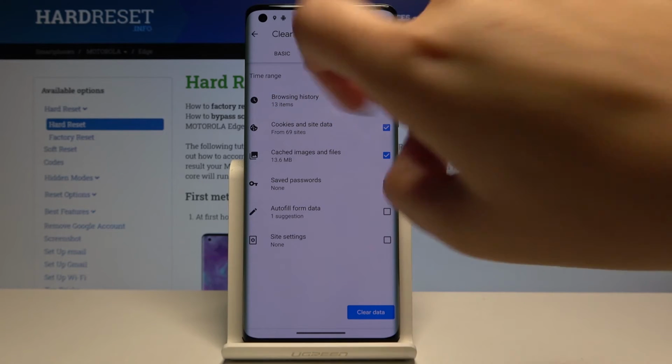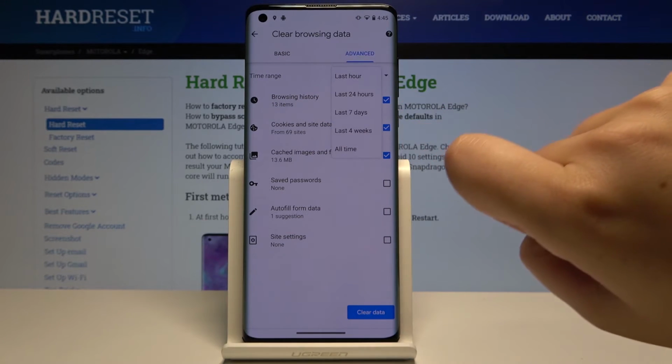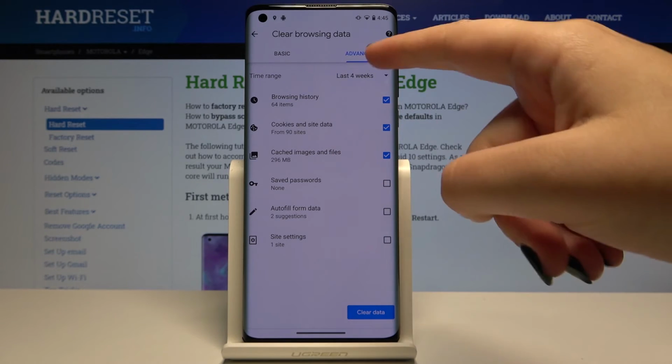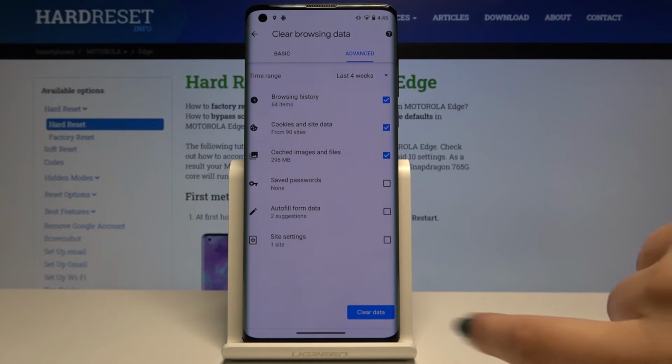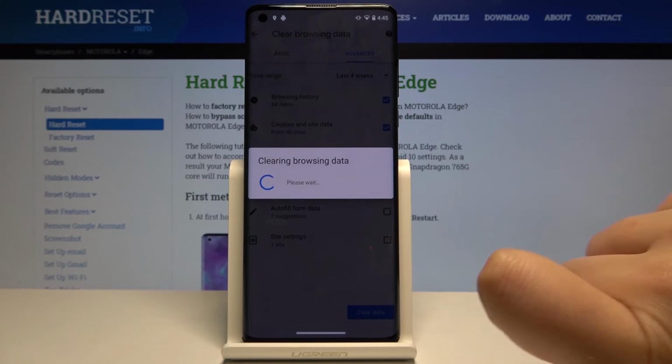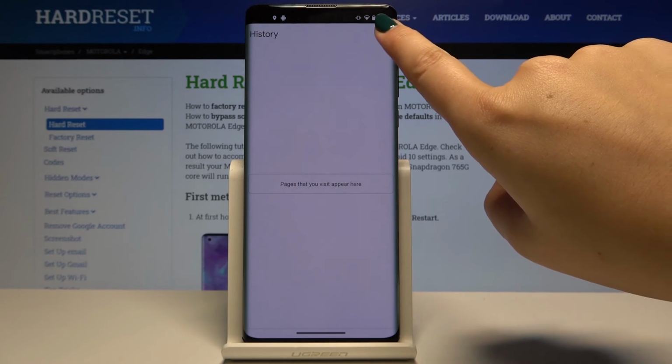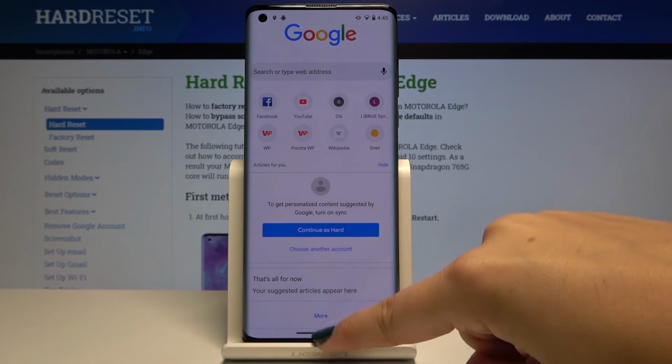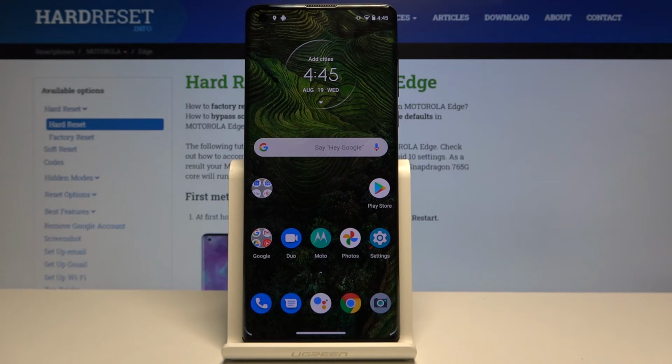If we want to, we can also change the time range from last hour to, for example, last 4 weeks. And if you are ready, simply click on clear data. Let's click on clear. And as you can see, there is nothing in the history now. And that's all. This is how you clear browsing data in your Motorola Edge.